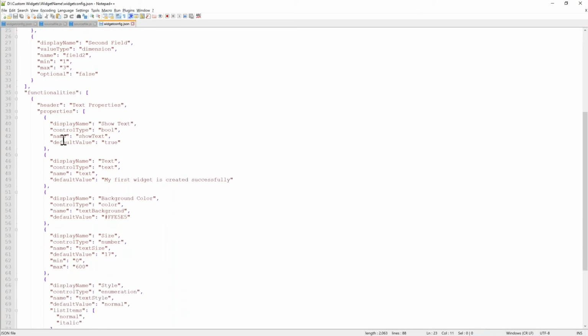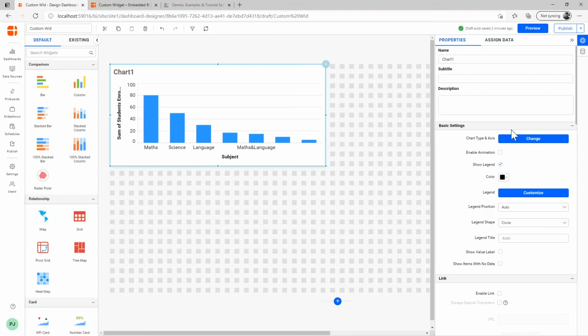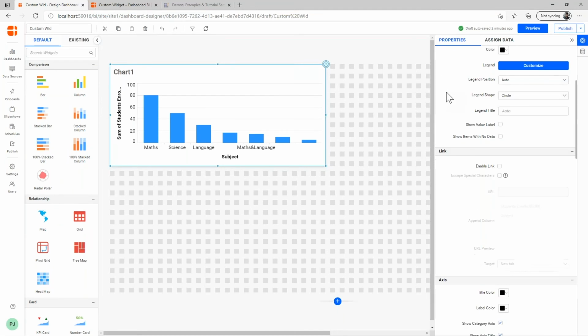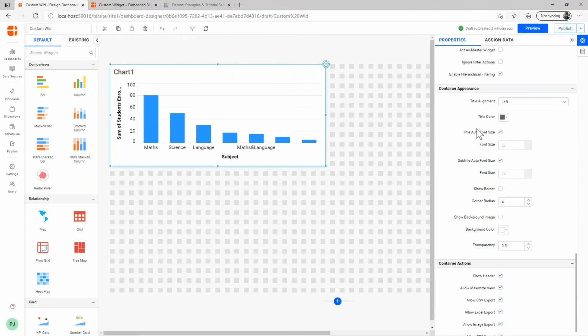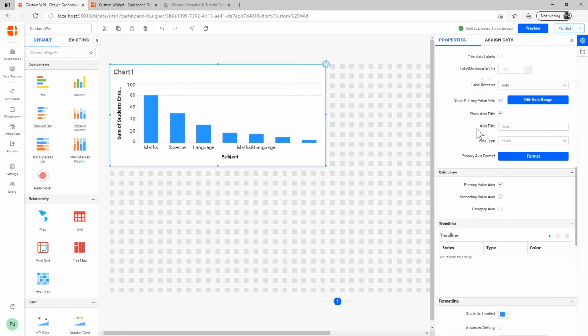Coming to the functionality, so these are the properties section, and you can configure your own properties. By default, some of the properties will be available. Let me go to the application. So in the property section, if you see here, the name, subtitle, description, the container settings like container appearance, container actions. So these settings or these properties will be available by default, because these are not related to the widget.